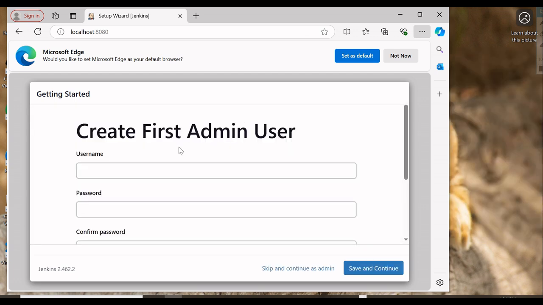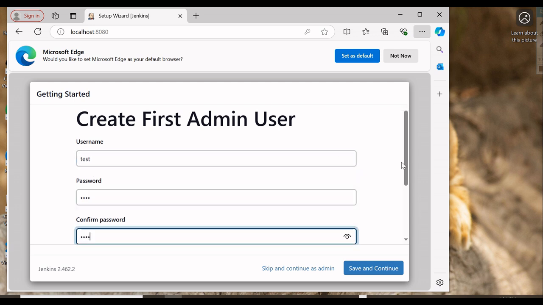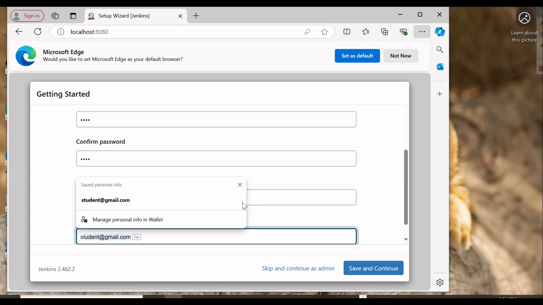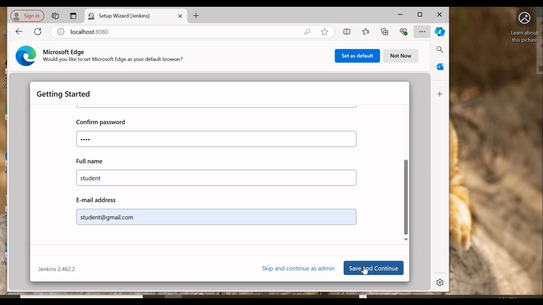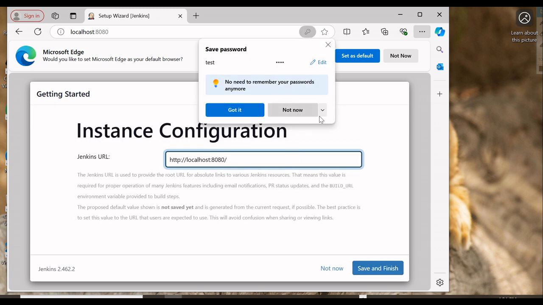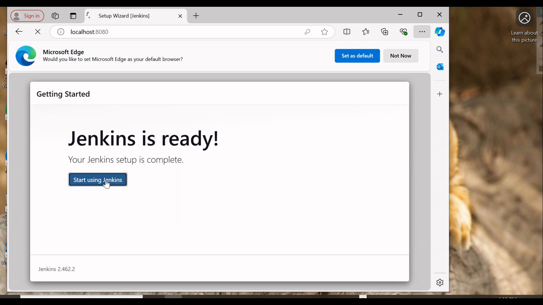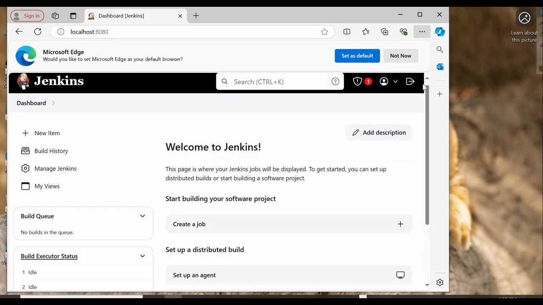The installation of Jenkins plugins is done successfully. Now I'm going to create an admin user. This will be our super user. So test, and I'm going to give a password here, and it is asking for a full name. So I'll give student@gmail.com. You can give anything as you like. I'm going to go with this right now. So save and finish. Start using Jenkins. So successfully we have installed Jenkins.